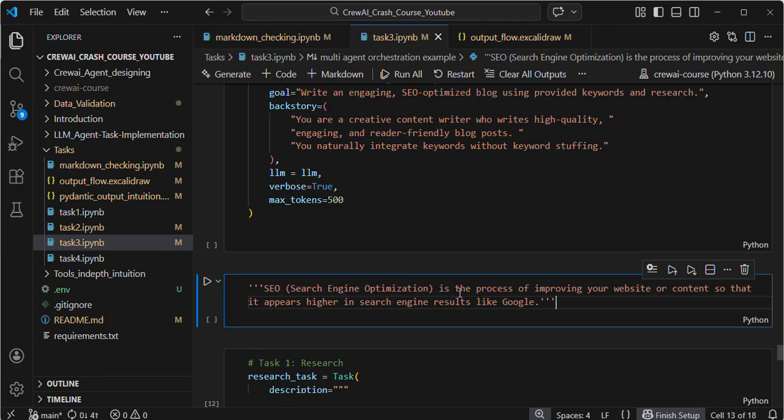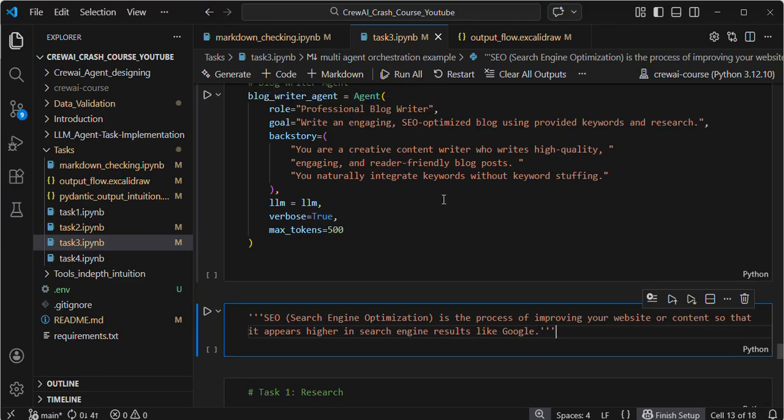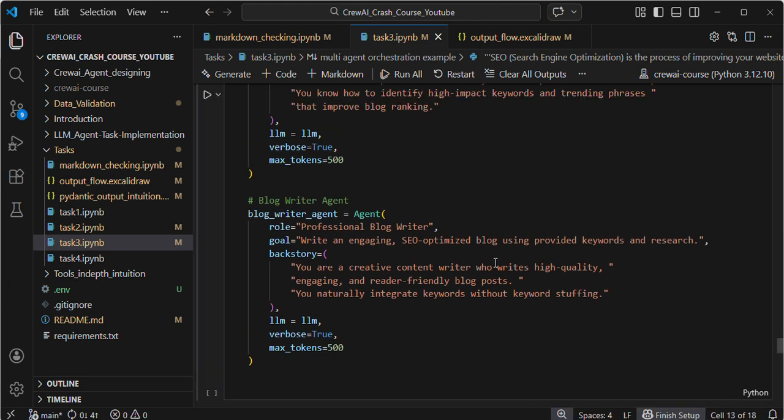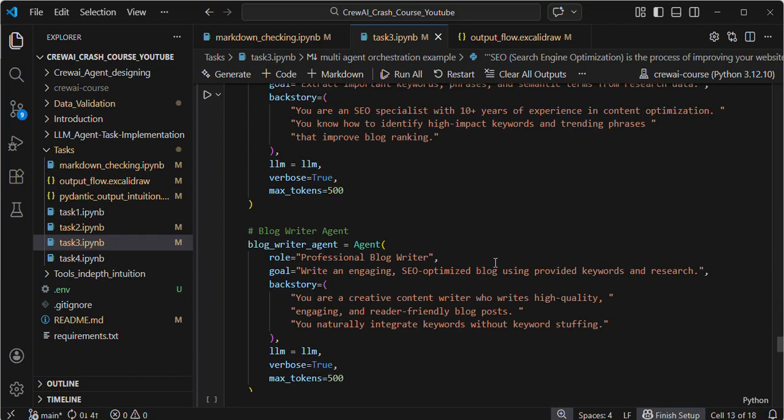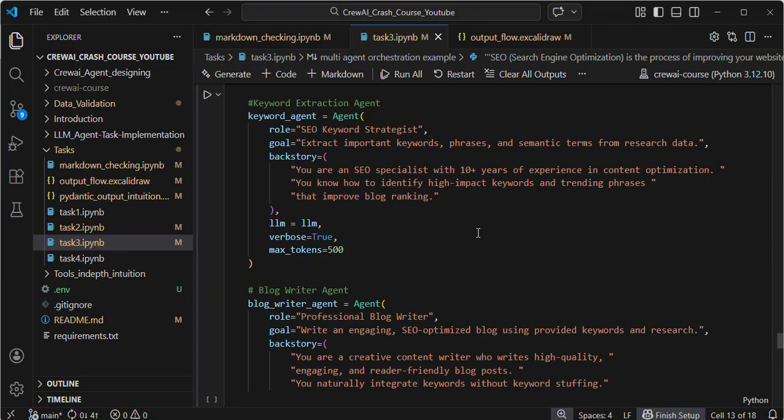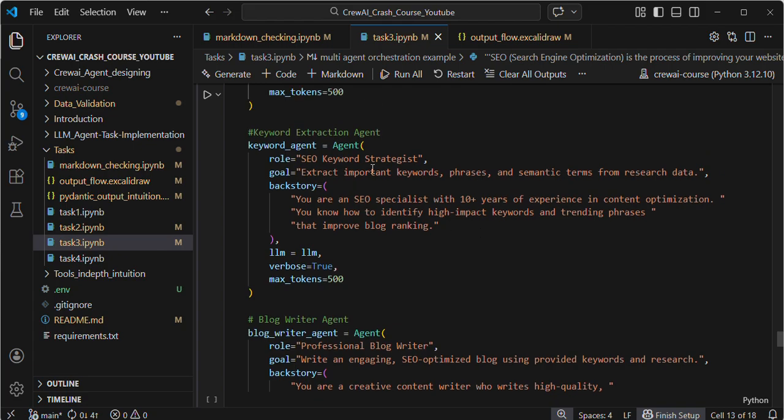Search engine optimization is the process of improving your website or content so that it appears higher in search engine results like Google. That's a search engine. If you search for any products or books, anything, it can give you some reference suggestions. That's a search engine. SEO, keyword strategy. That's the thing.